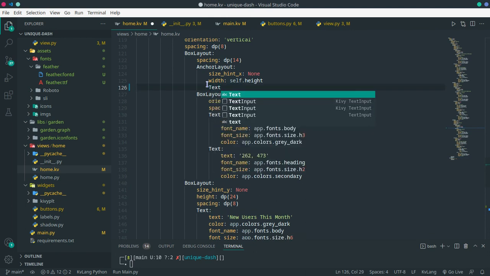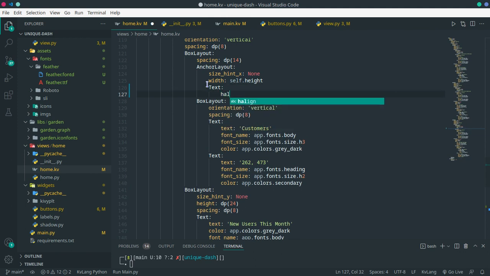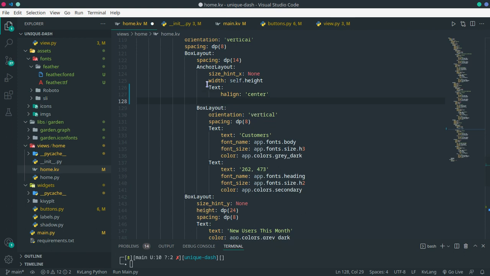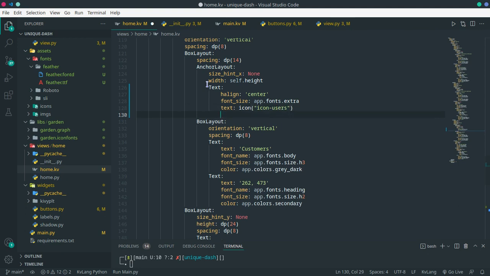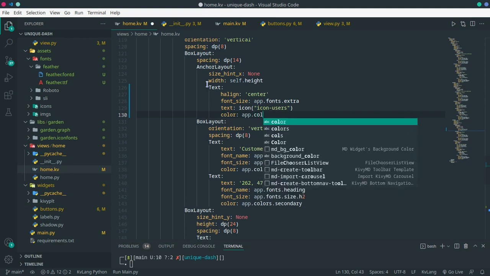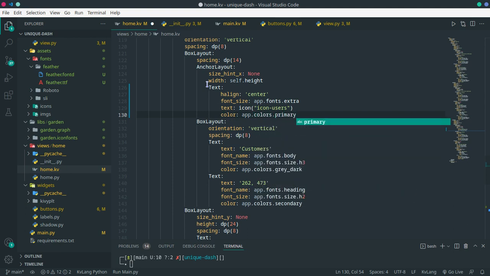Right now, let's just go with text. Let's just edge align this to the center. Let's just give it a ridiculous amount of height. So font size is going to be app.fonts.extra. We might actually need to give it bigger text than this, like bigger font size, but we'll see. And this is icon users, right? Color is app.colors.primary. Boom. Let's run this, see what we have.